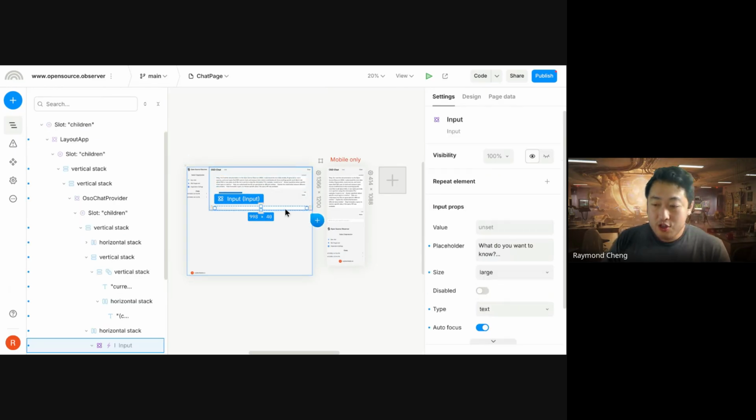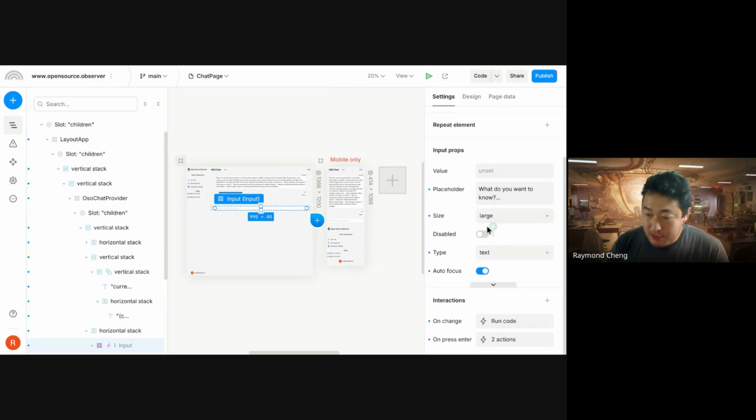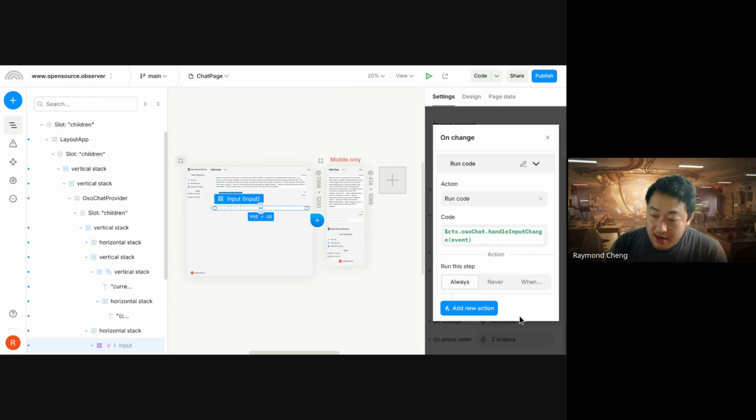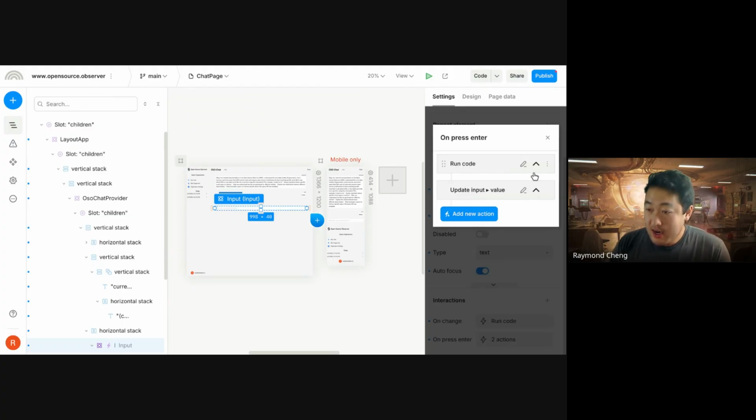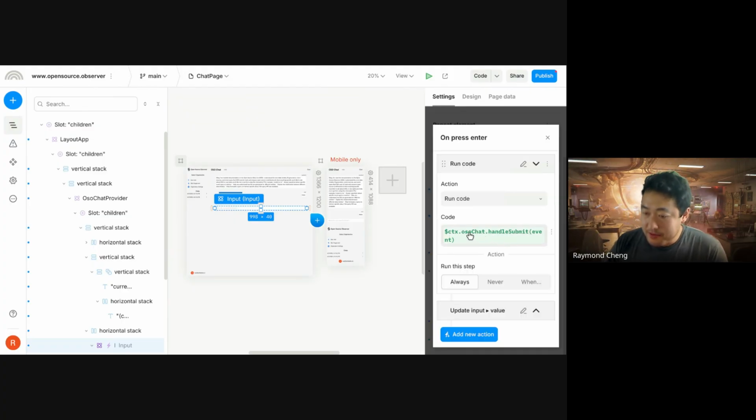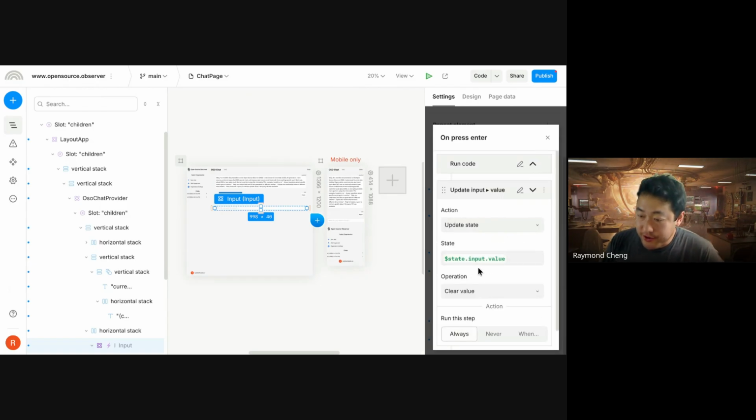And then, you were wondering, okay, what do I do with all those functions? Well, remember, Plasmic is just React under the hood. So if I have this text box, you can pass in interactions, right? So on change, I want it to run OSO chat.handle input change with the event. And on submit or on enter, I want it to call handle submit with the event. And then I also clear the value of the input whenever I hit enter. So that's pretty much it.